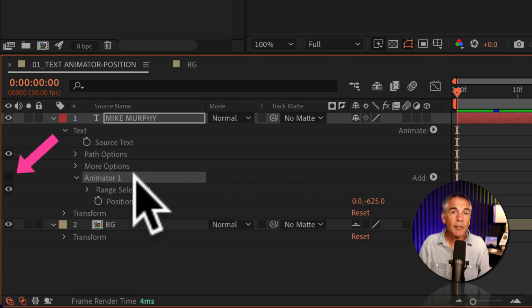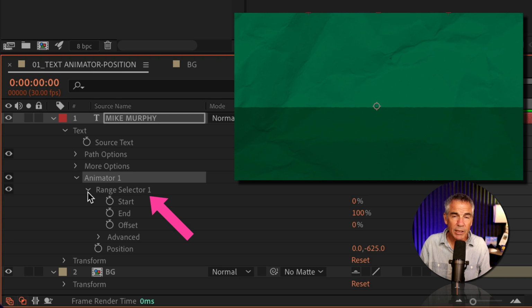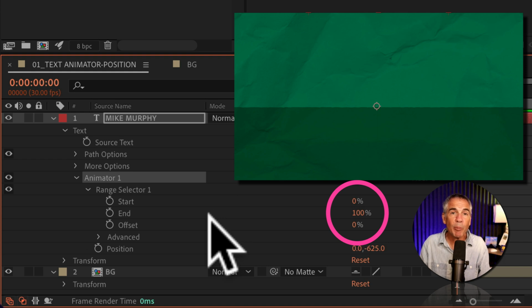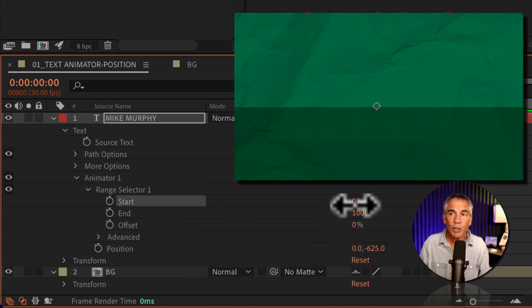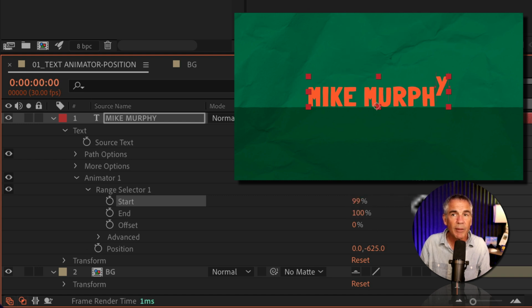I'm going to toggle on the visibility for animator one. Then you want to twirl open range selector. When you're first getting started, I recommend that you just change the values of all these properties so you can see what they do. If we do the start, change it from 0% as I drag towards 100, you'll see it's starting at the beginning. So it's just animated on the characters one by one starting at the beginning.